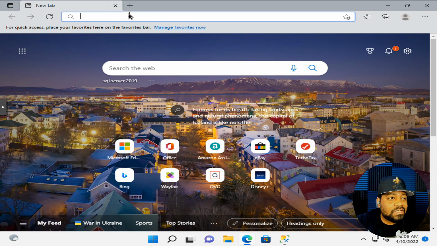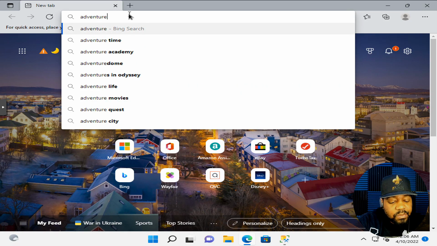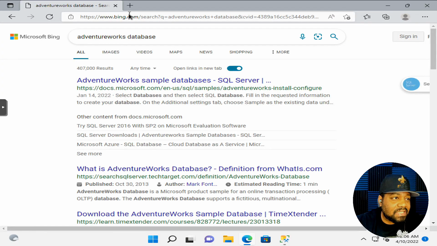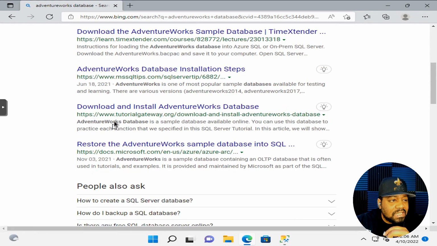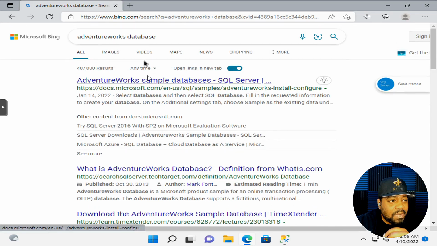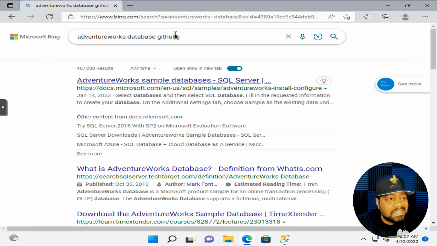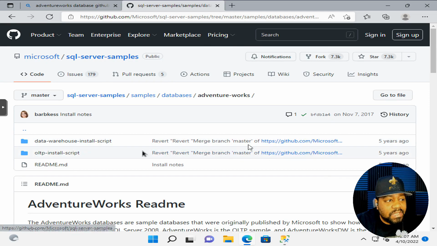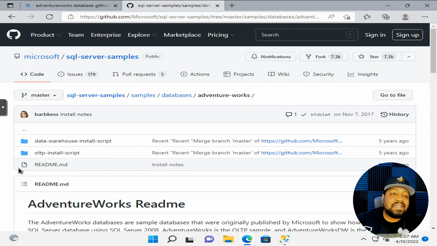So let's open up our browser and let's just type in AdventureWorks, because that's the actual database, the AdventureWorks database. So let's click that, and then let's try to find the GitHub. I should have typed GitHub in there, that way it would have brought up the GitHub page, because that's where you want to get it from. That's simply where I get it from. So here we go, AdventureWorks. This is where you want to download your test database from, and I'll have a link down in the description for each one of the pages that I went to within this video.